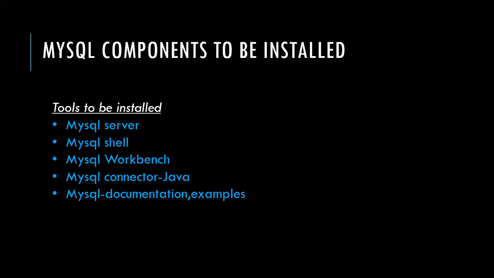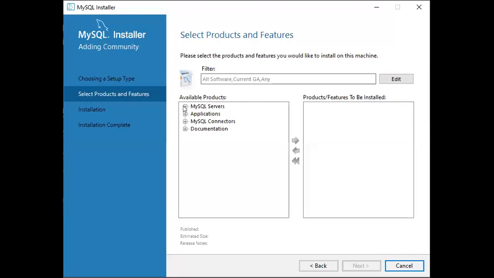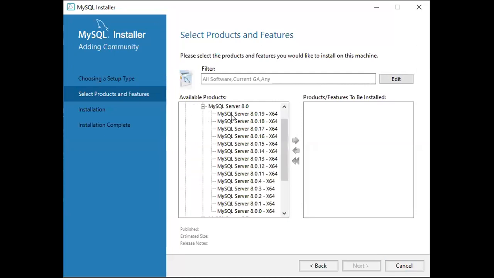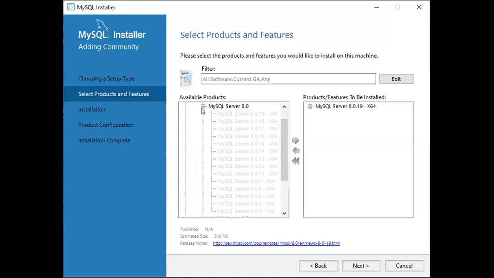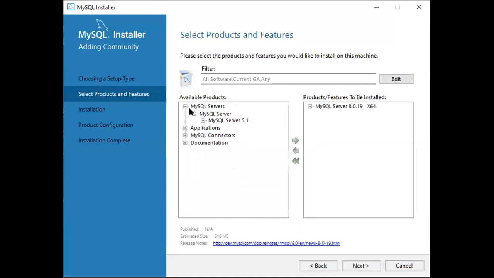Now the same tools we'll select here. For MySQL Server, just expand this particular menu. Here is MySQL Server 8.0, and different versions are there. Now I want to install the latest version. Select it and click on the right arrow symbol. Now the right arrow symbol turns green. This component I want. Okay, now my server is done.